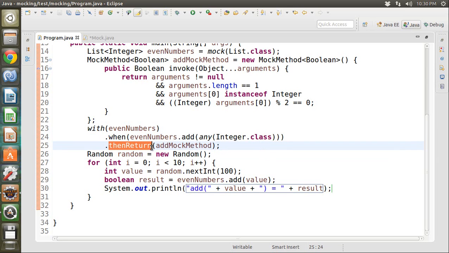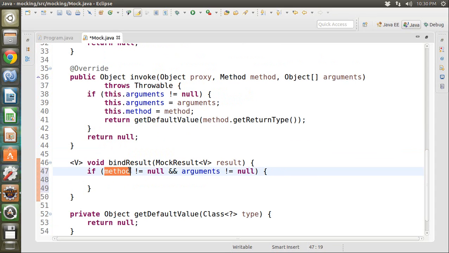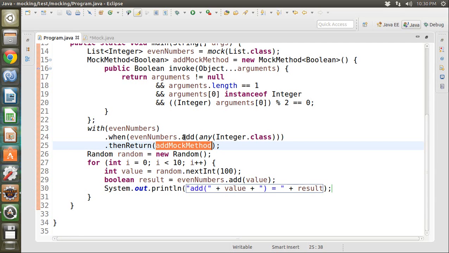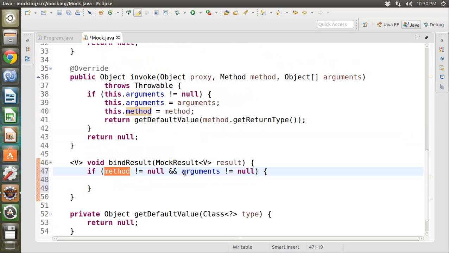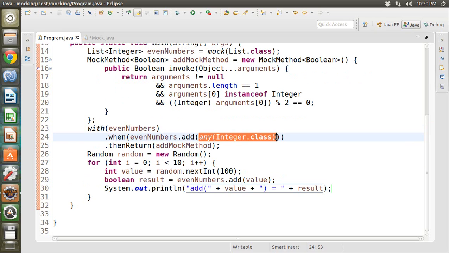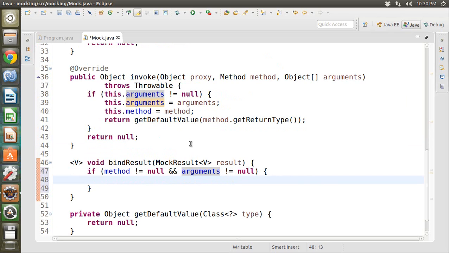In the end, when I do a then return, I collect a binding, a binder, and in here I check that the method is not null. This means that the add was called before or after with, and that the arguments are not null, and of course in this case I will receive the arguments of the collecting call. Okay, so what I do here in the binder, the problem that I have is that I need to collect somehow the arguments.